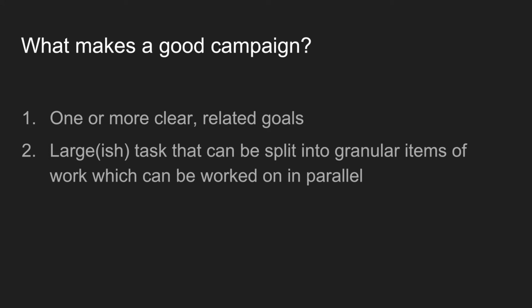So, what makes a good open source campaign? A good campaign comes from a goal or a set of related goals that will result in some sort of deliverable at the end. Generally, for us, this has been features or code refactoring, but it isn't necessarily exclusive to these. But that's number one. You got to have a goal.